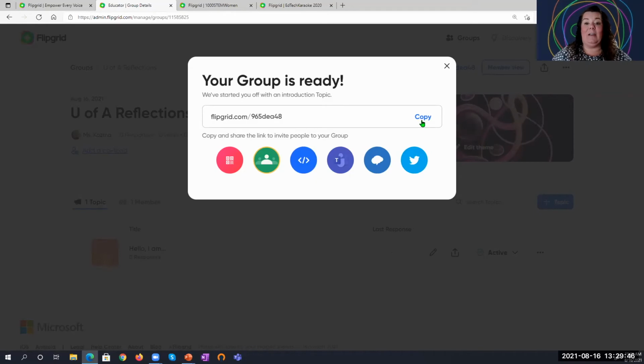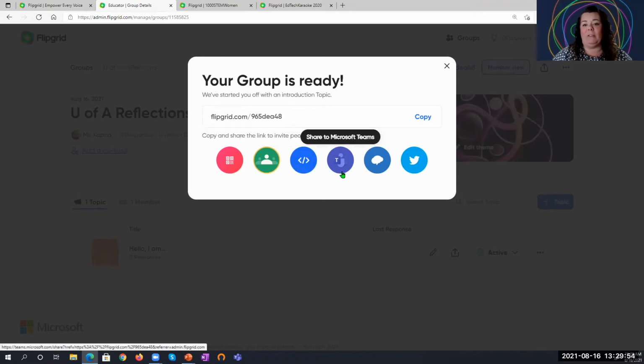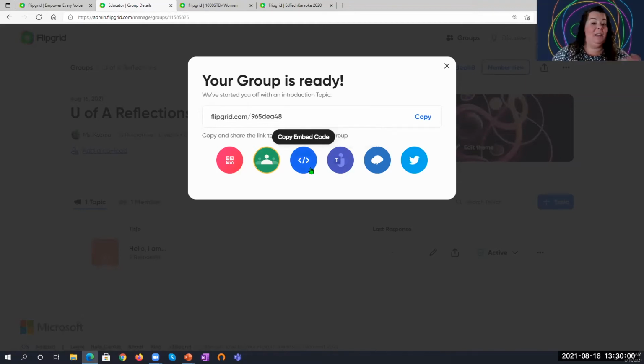Let's say you're sending out an email or your course syllabus. You can copy and paste that or utilize any of these sharing options. If you're utilizing Microsoft Teams with your Microsoft account, go ahead and feel free to share it to Teams, embed it in your LMS or anything, or just note it's as simple as copy and paste.